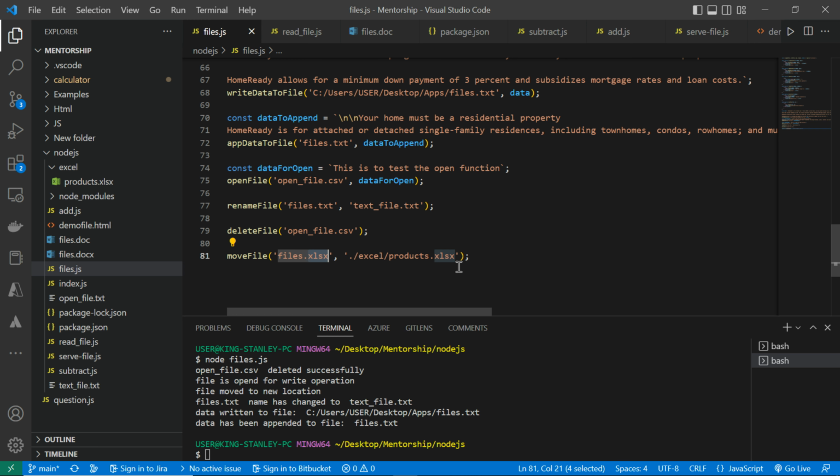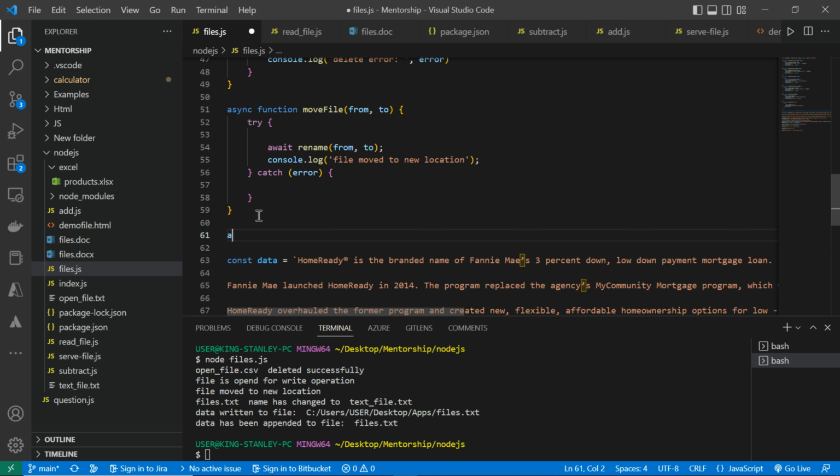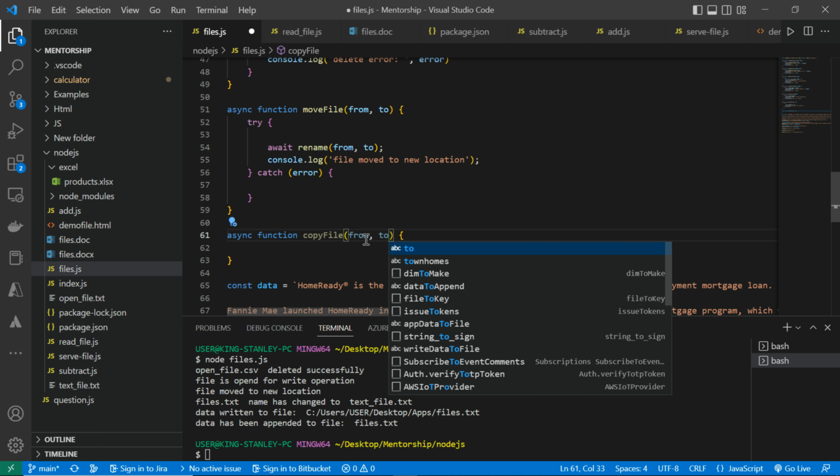Okay, and there is also another function that is also very helpful, which is copy. So we can now copy a file to another one too. Let's say we create another function, and then we call copy file. In this case, we need two parameters also, the from and the to, the one we are copying from.